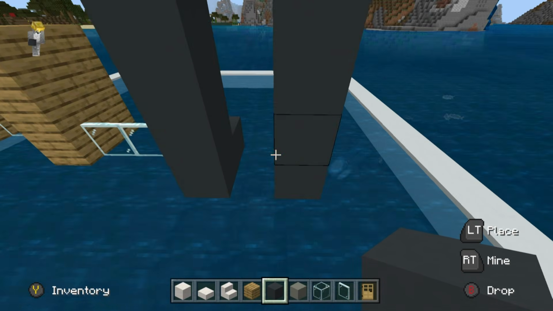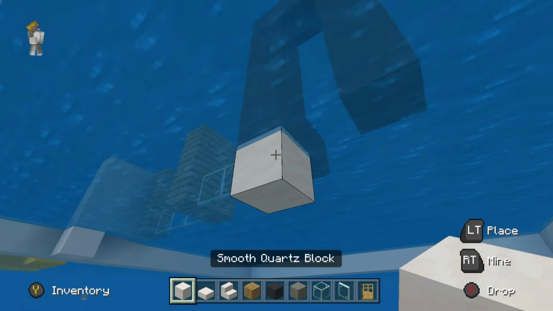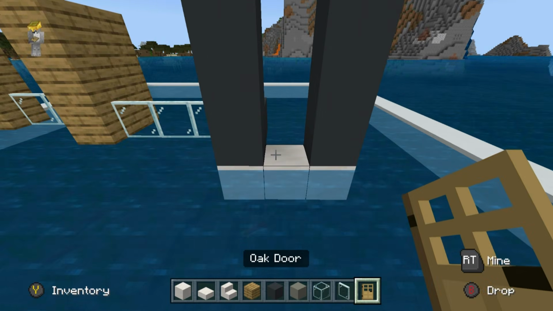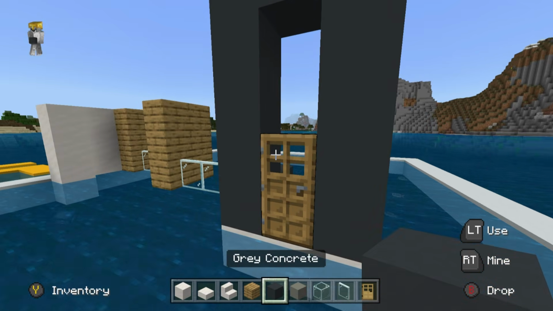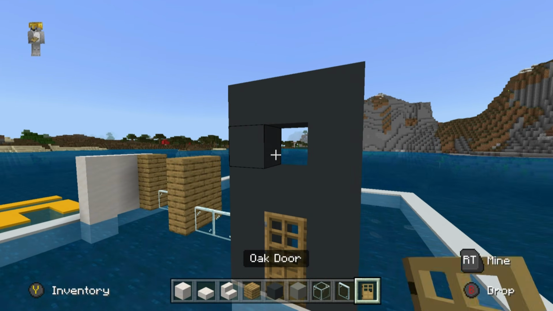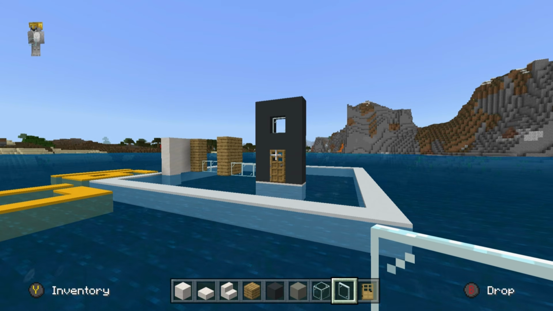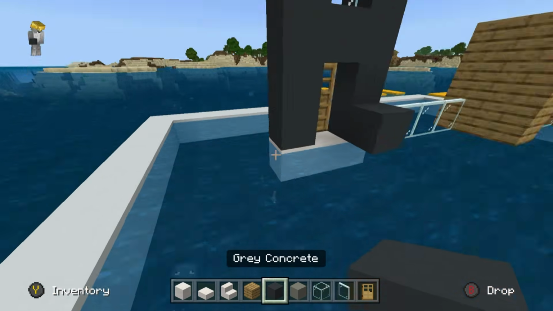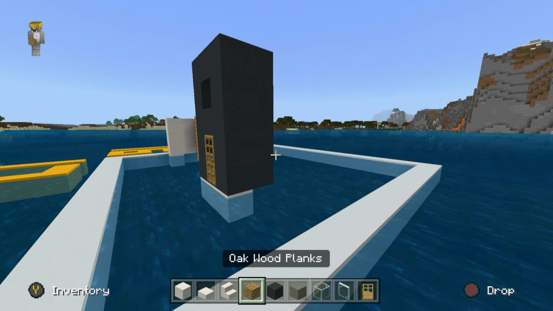So underneath here, we are going to want to have a door. So if you want, we can quickly place a little bit of smooth quartz underneath the open hole, and then we can place an oak door to seal it up. We can then place a grey concrete above that with then a glass pane in the remaining area to make a window. What we're then going to do is extend the grey concrete backwards on the right by 1 row.